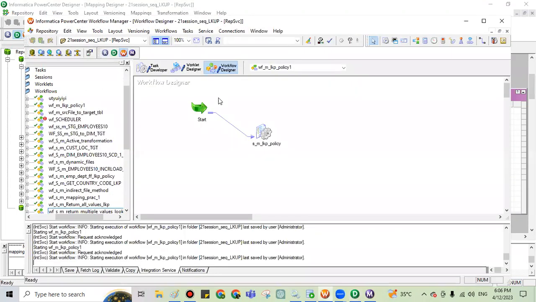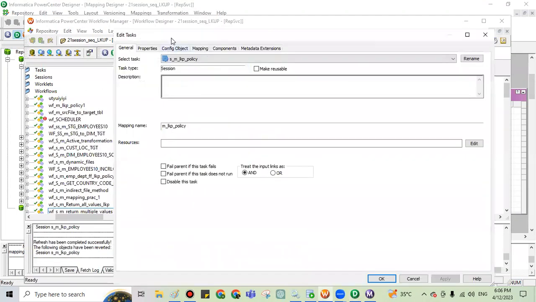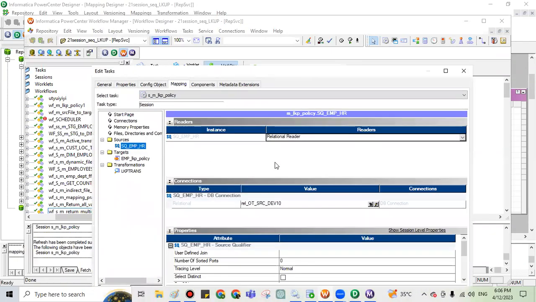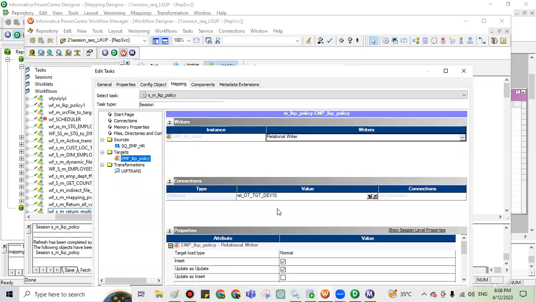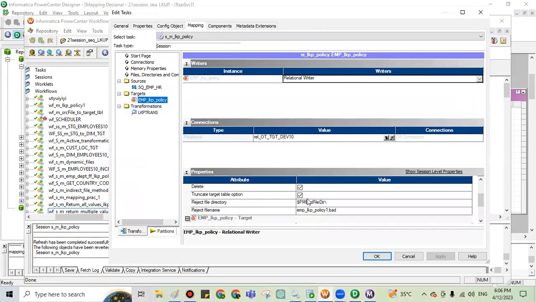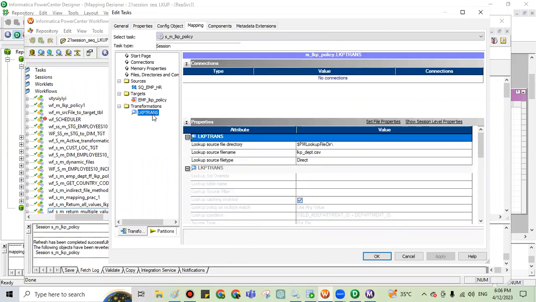In the workflow, we need to give the connections. This is a table, right? So that's why we need to give the source relational connection, and this is the target relational connection. And in this target table, we have to give the truncate table option. Now the lookup is a flat file, right? So that's why there are no connections.